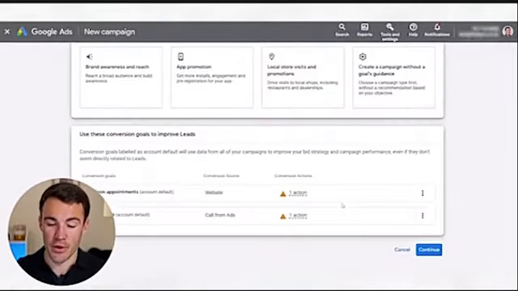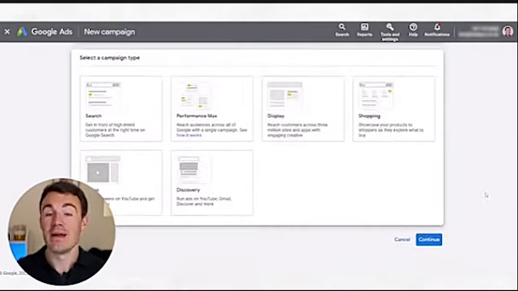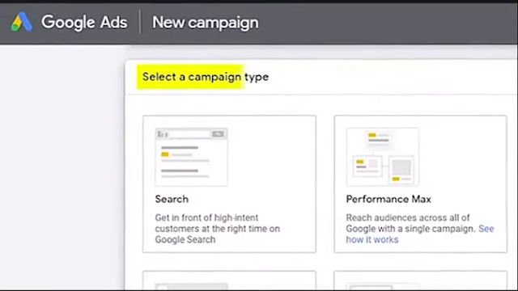I don't want to go over the same ground there as I did before. Okay, so once we've got those, we're absolutely happy for those to be what we're optimizing for in the campaign. And let's go ahead and click continue. Now we need to select a campaign type.